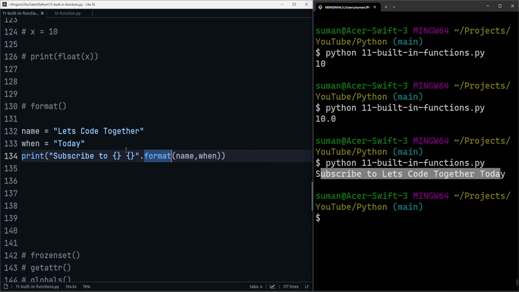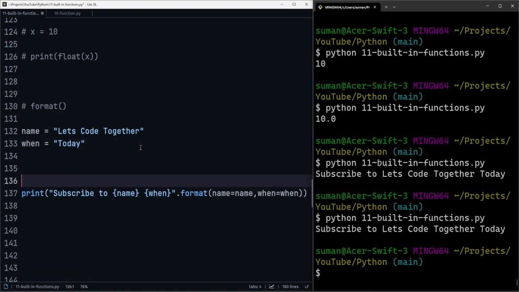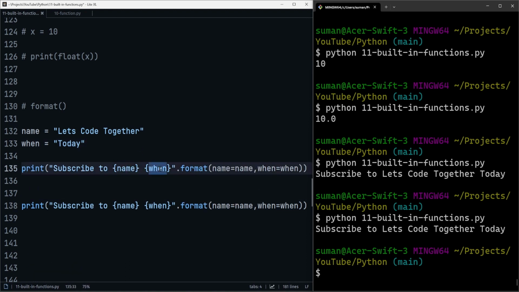Format can also be used with names, the way you use them in f-strings, right? You can put your name, put here when, and in the format call you should put it the same way: name equals name, when equals when. Now if you run this, this will still work. So there are two ways to do that. One is this one, and the other is using just the curly braces without using the variable name inside the curly braces. You just put the variable name in the tuple after the format keyword. Okay, so that is how this format works.